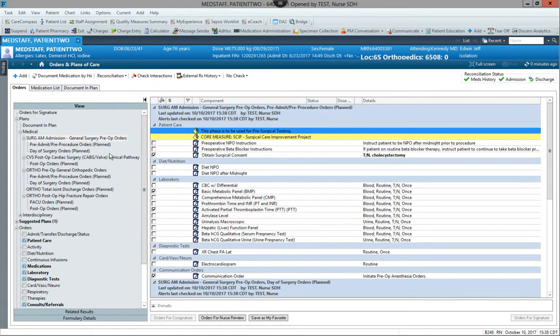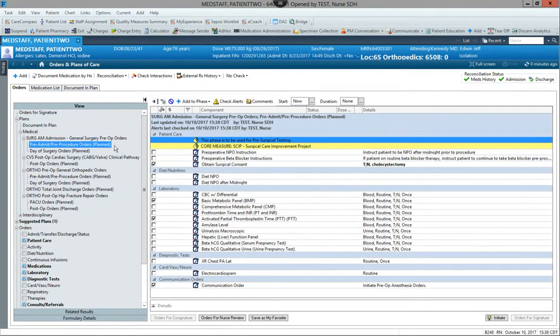When this patient is pre-registered and ultimately comes into AM admission on the day of surgery, the nurses will see this order and they can bring them up and they'll have the option to initiate the order. The initiation will make them active, but they will not have to call back the physician or the office to ask for orders. The orders are already there. They are already signed. It's just a matter of initiating them once they get to AM admission.